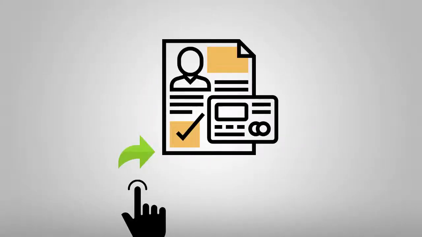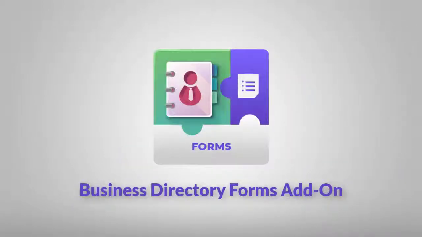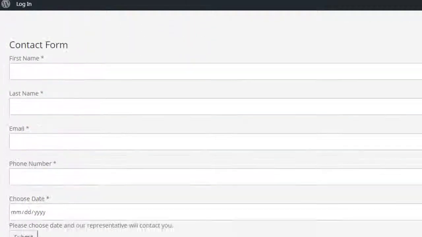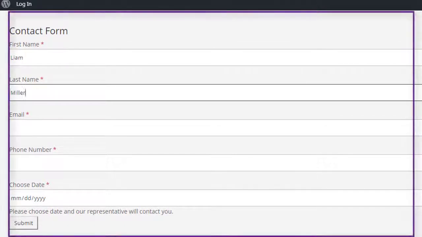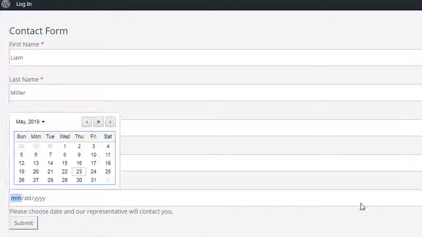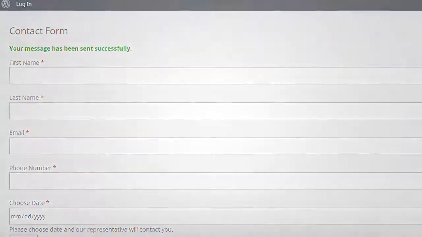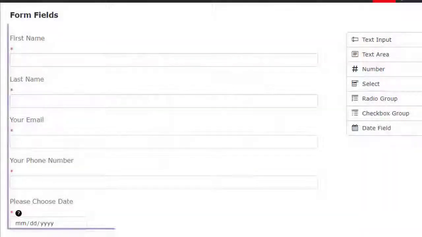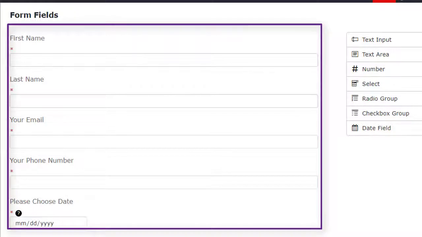Make it easy for visitors to interact with business owners. The Business Directory Forms add-on lets you add complete contact forms to business owners' profiles. Have visitors fill their name, email, phone contact, and any other fields, such as quotation and available date for a call. The add-on offers a powerful drag-and-drop interface to edit the form.